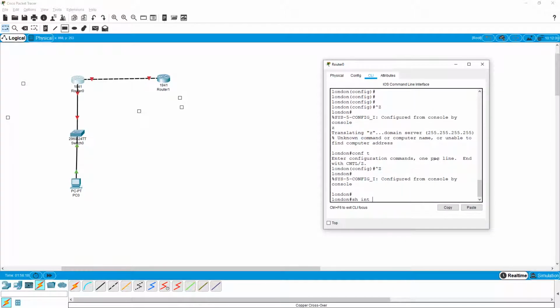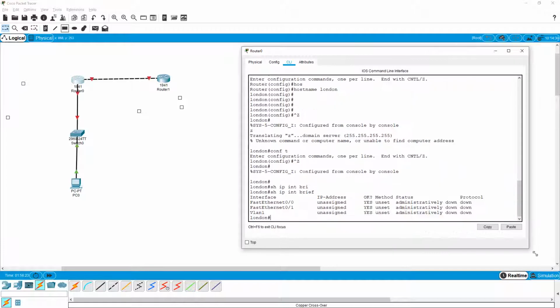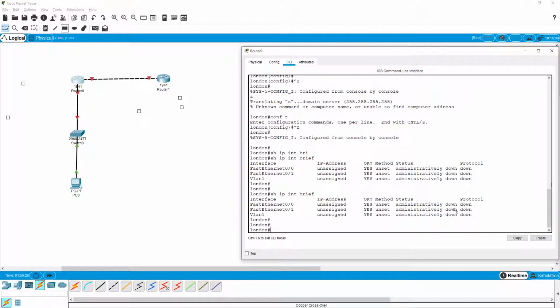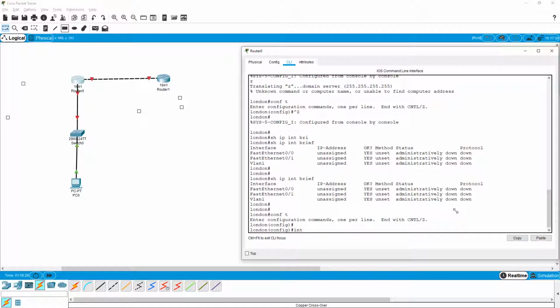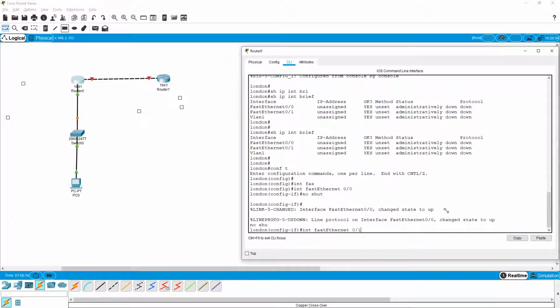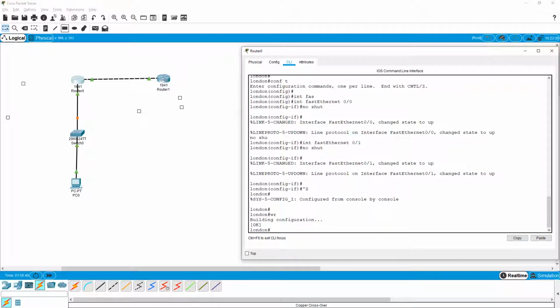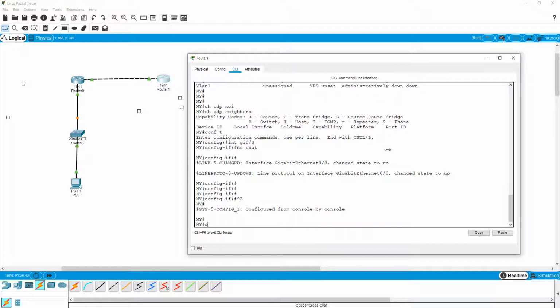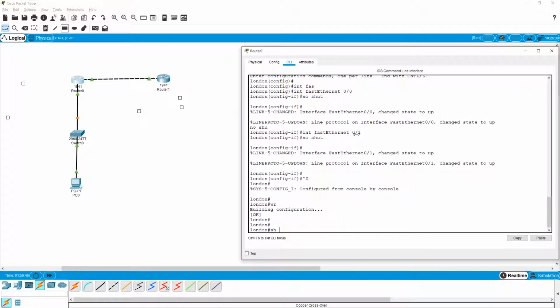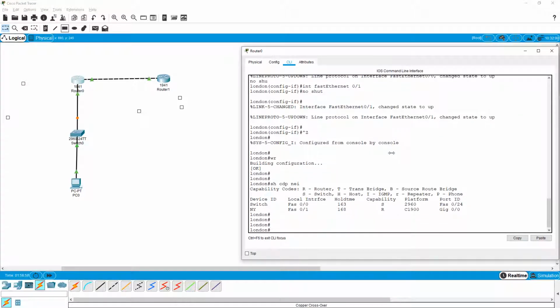on the other router, no shut. Now you see both interfaces are up, and you can discover the topology through CDP. Clear? If you do show CDP neighbor, now you see this is a switch and this is a New York router, for example. So Fast 0/0 is connecting to the other side's Gig 0/0. Okay, now let's say I just go here.